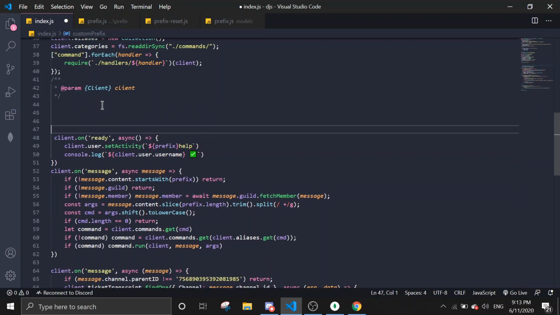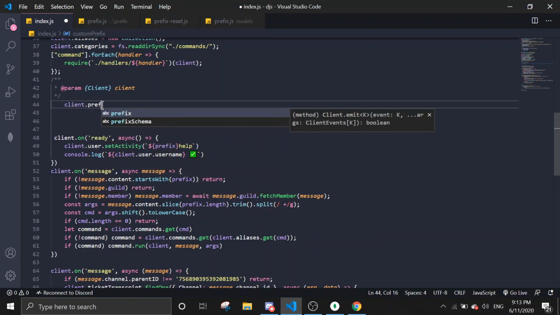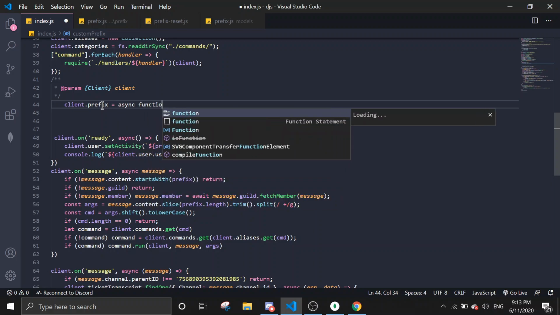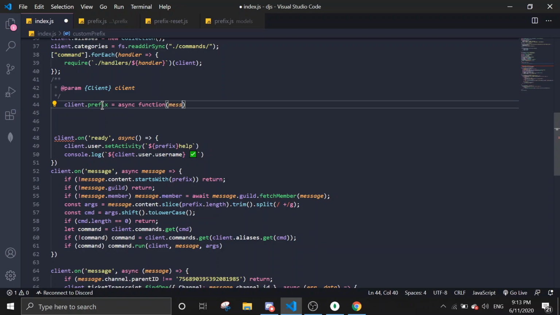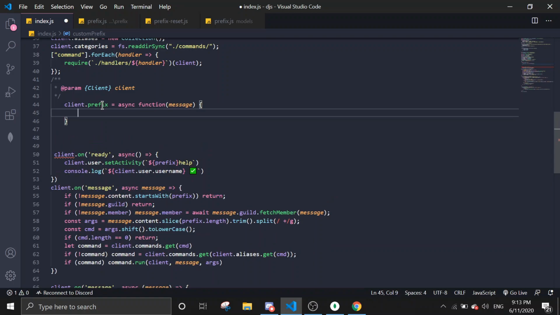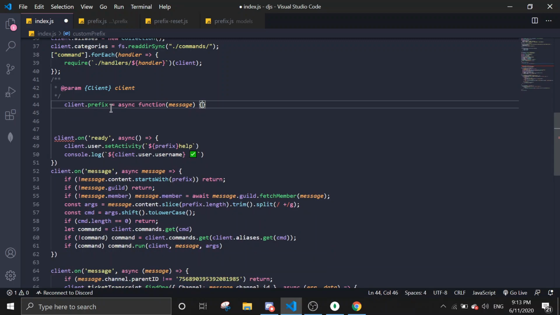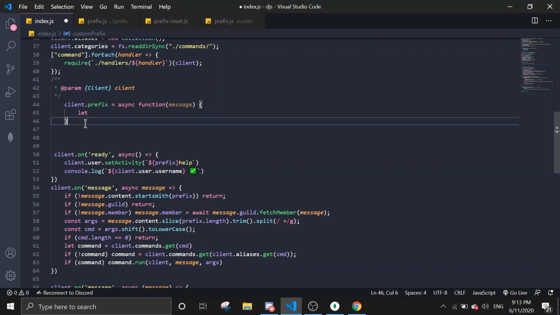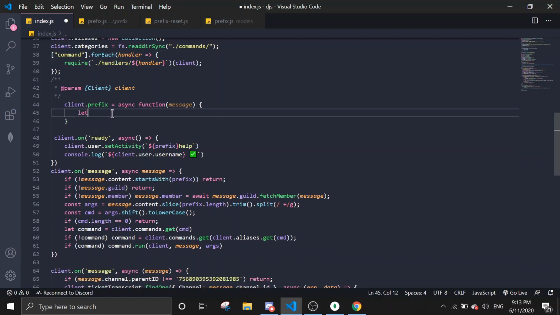Okay, so we're gonna write a function. It's gonna be a very easy function. Just do client dot prefix, and then it's equals to async function. We're gonna write the async function. So we're gonna need a message parameter. Then we can just custom. What's wrong here? Client prefix equals to async function. Okay. So let custom.